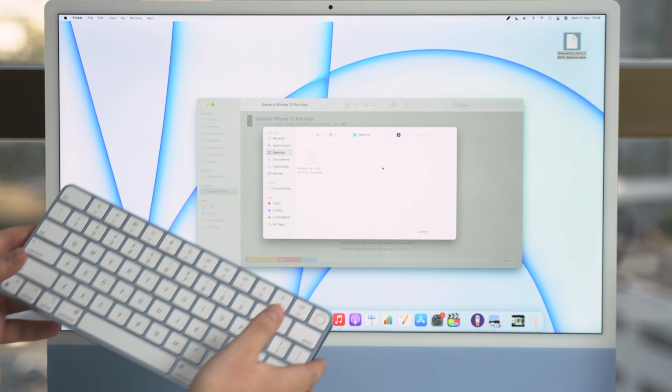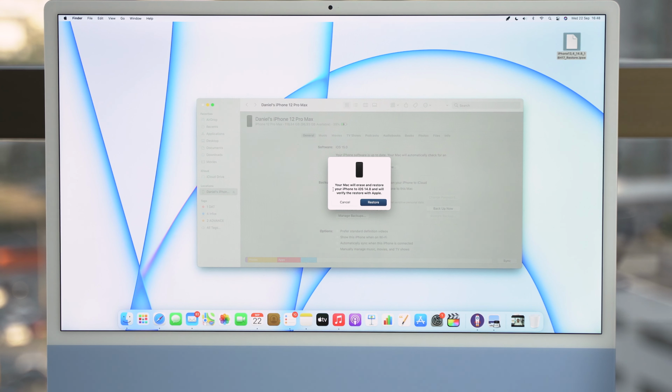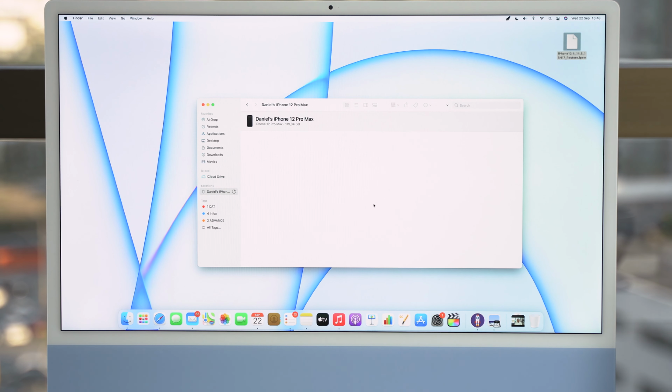And as you can see, a little window will pop up, and then I can select the file that we have downloaded. So iOS 14.8, click here, open it up, and then it'll say that it will erase all data and restore to iOS 14. That's exactly what we want. So click on restore. And then wait a second, because your Mac is preparing to restore the software.